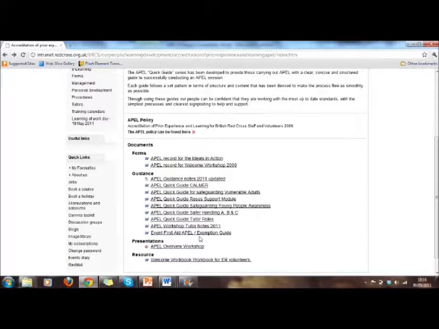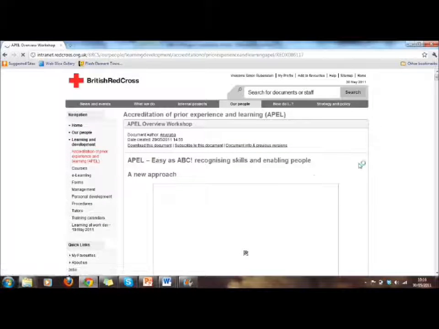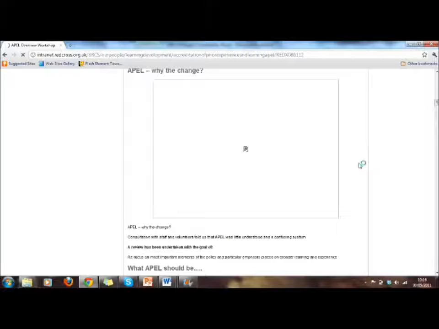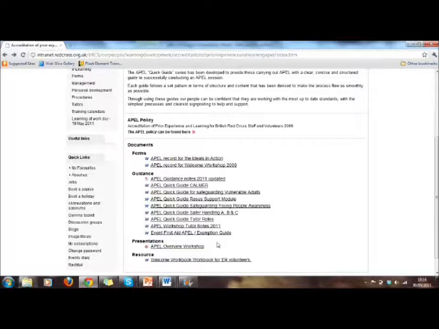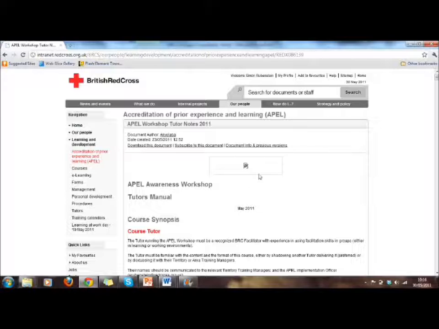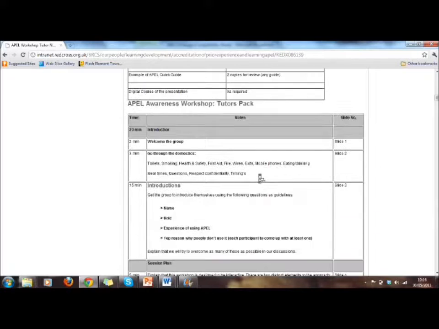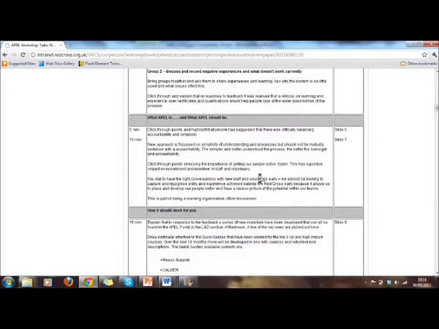If we click into the APEL Overview Workshop, you should see that we have a series of slides which, when they come up on the screen, would show with points how to run APEL process through for anyone who is unclear, either staff, volunteers, those conducting APEL, or those seeking it. And to support that, you will find the APEL Workshop Tutor Notes, which are just here, which are in the standardised format and take you slide by slide through the learning that's required.